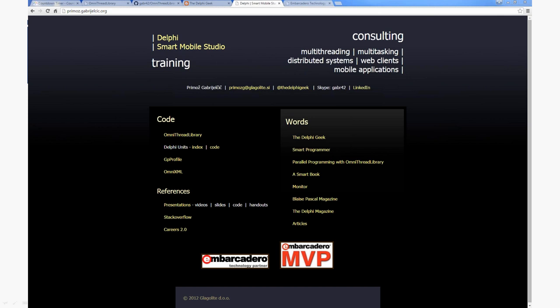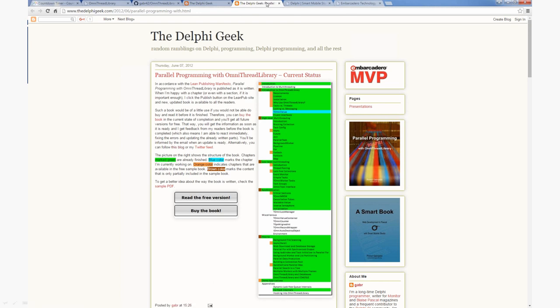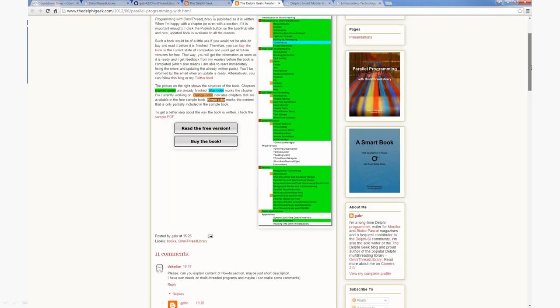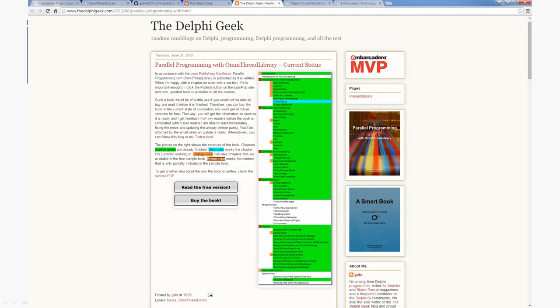I didn't do the book, so I should go to the book page as well. And that's a work in progress, right? The book? Yes, this is work in progress, but all the green parts here in this image in the middle of the screen are already written, so only a few chapters have to be done. Actually, the miscellaneous part is also done. I have to update this. So really, just the introduction to multithreading and a few appendices are missing from the current plan.